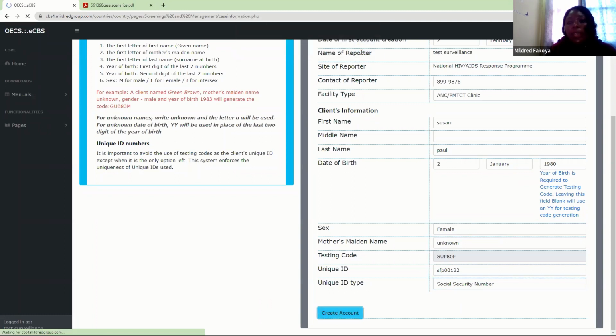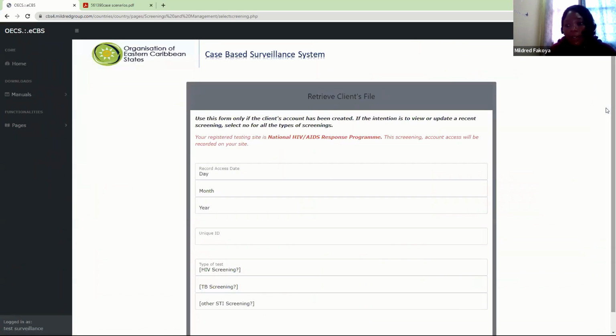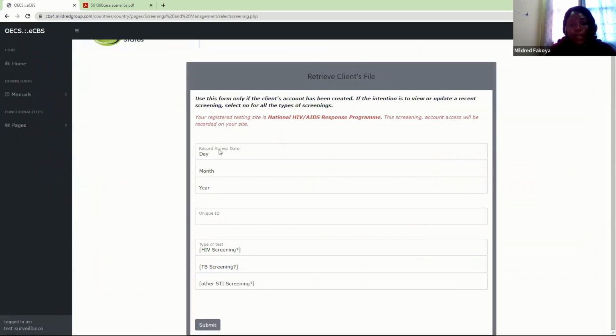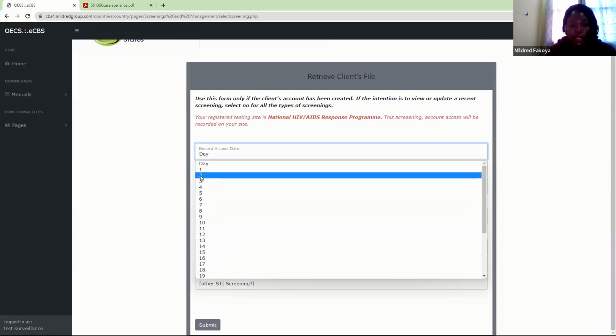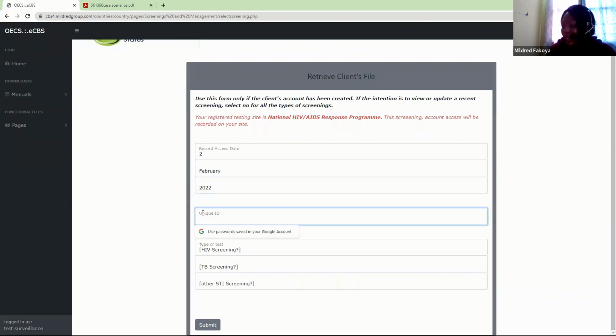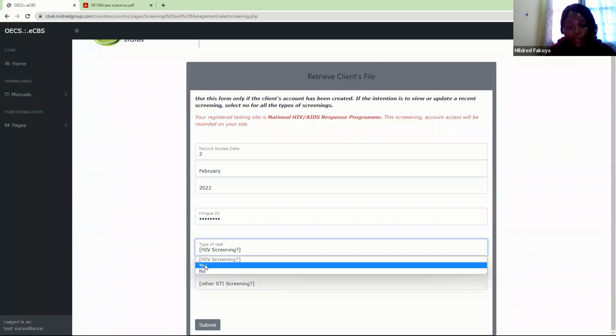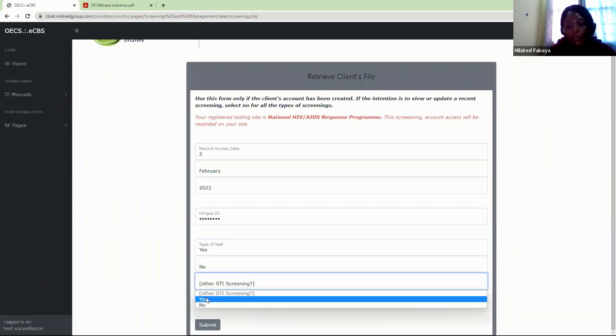So now that we have created Susan's account, we want the system to release all of the generated files for her. And so this is going to be today's date. And the unique ID is SFP00122. And the type of screening we are going to do is HIV. We will not do TB, but we will do syphilis.